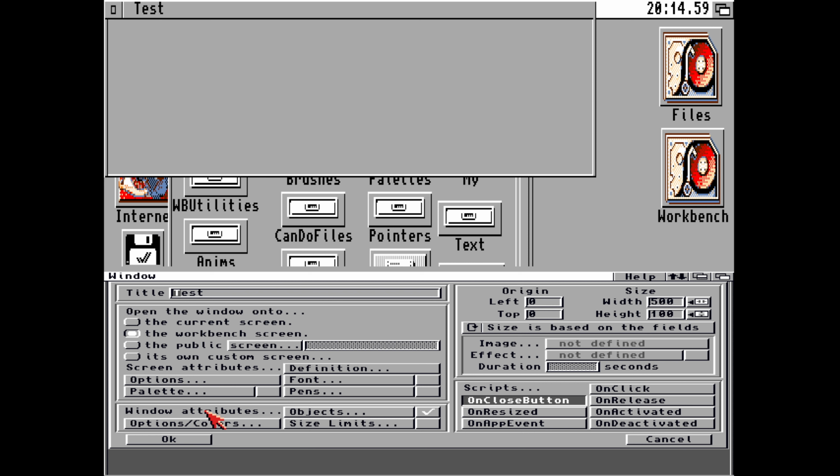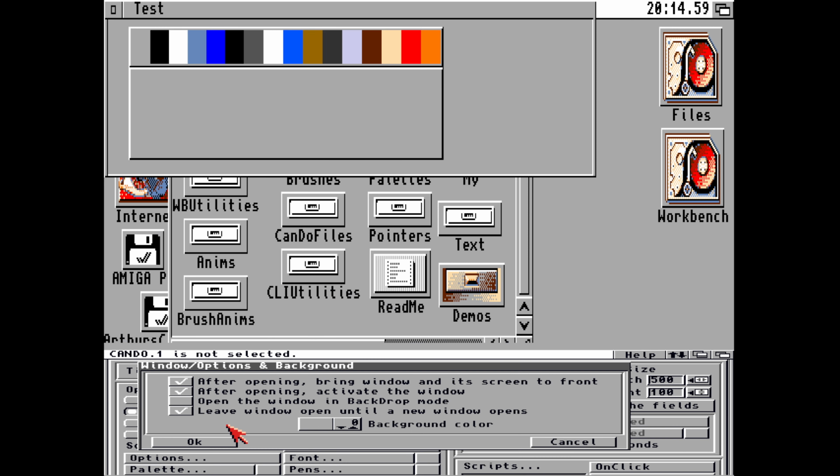So options and colours, is that right? No, it isn't, but anyway, you can change the colours. We're actually running 6, 8, 10, 12, 4. We're actually using 16 colour mode at the moment in OCS, ECS mode, so it comes up with all the colours that are available, and it says after opening bring the window and its screen to the front. Definitely you want that on. After opening activate the window. Yep, you want that on.